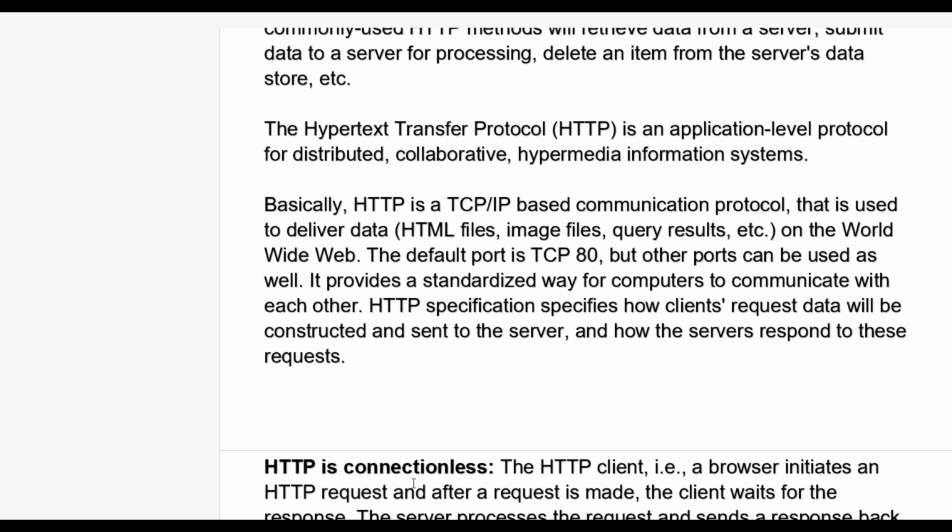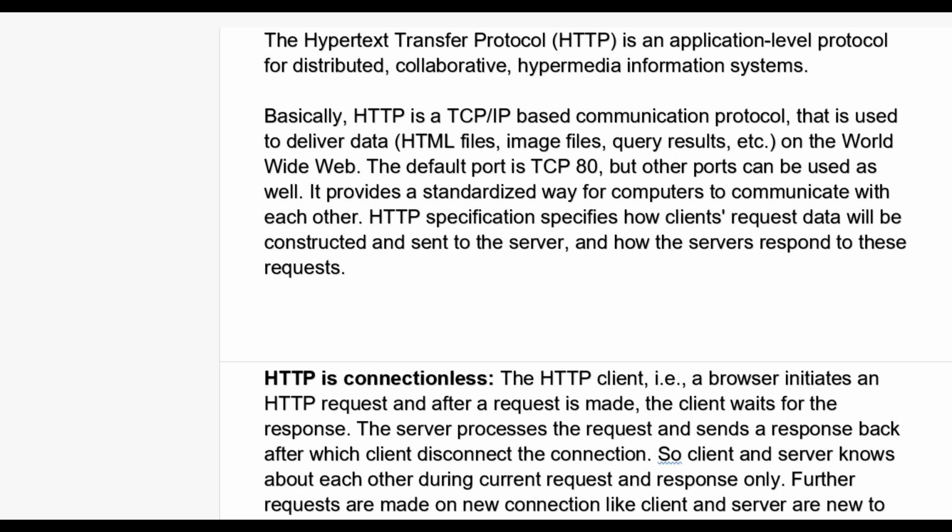HTTP is connectionless, meaning the HTTP client, a browser, initiates an HTTP request, and after the request is made, the client waits for a response. The server processes the request and sends its response back, after which the client closes the connection. So client and server know about each other during the current request and response only. Further requests are made on a new connection, as if the client and server are new to each other.